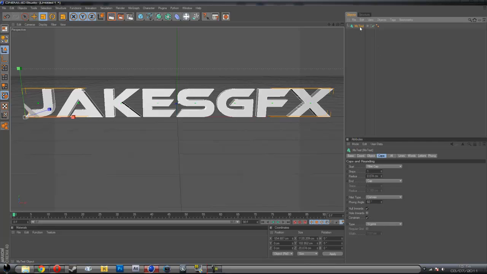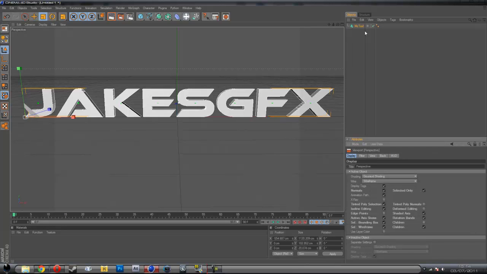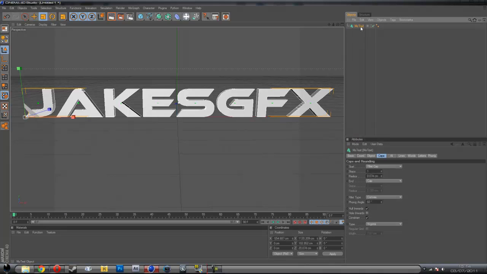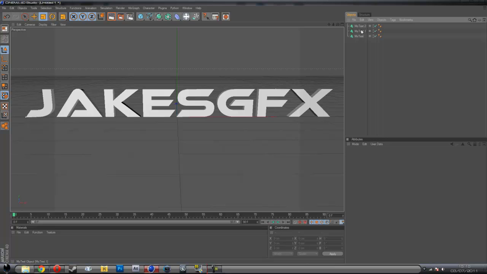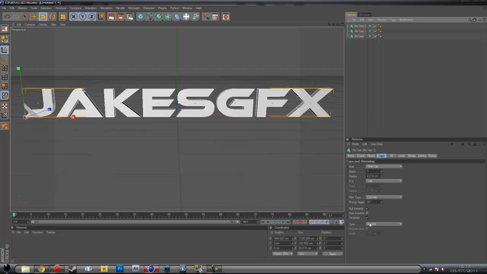Now what you want to do is copy this MoText twice. So Control C, V, Control C, V again. So you got 3 MoText. Now on MoText 1, you want to go to Caps, uncheck constrain, and change the radius to, I think it's 1.349, if I can remember correctly. Well, we'll see in the end.